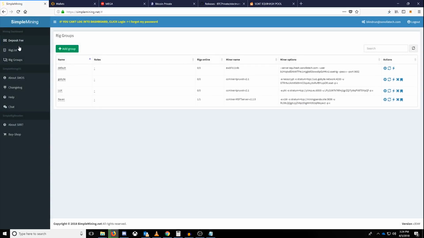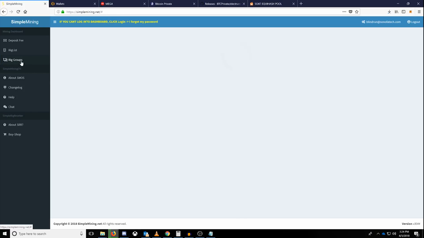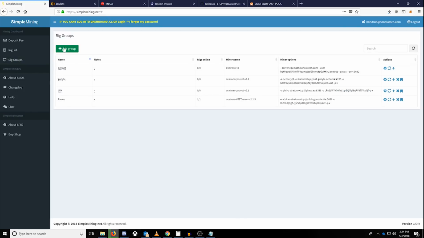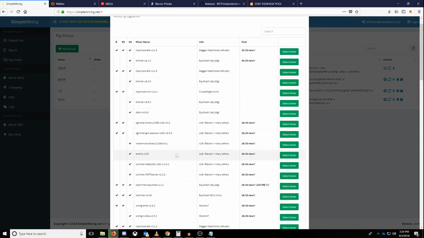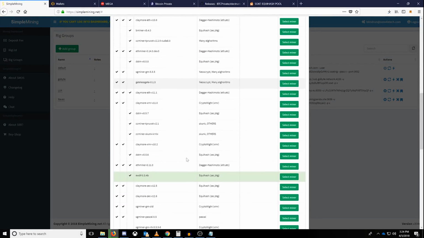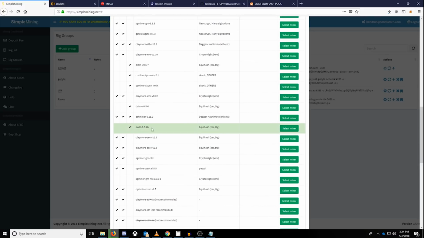You guys probably saw me pull it up there a little bit. SMOS, you can learn a little bit more how to configure by checking out my how to install and mine with SMOS video. And then once you have that complete and you're logged in and you're registered, the first thing you're going to want to do is click the Rig Groups tab and then click Add Group. Once you've done that, you should be presented with a list of miners. The one that we're going to be looking for is EWBF.